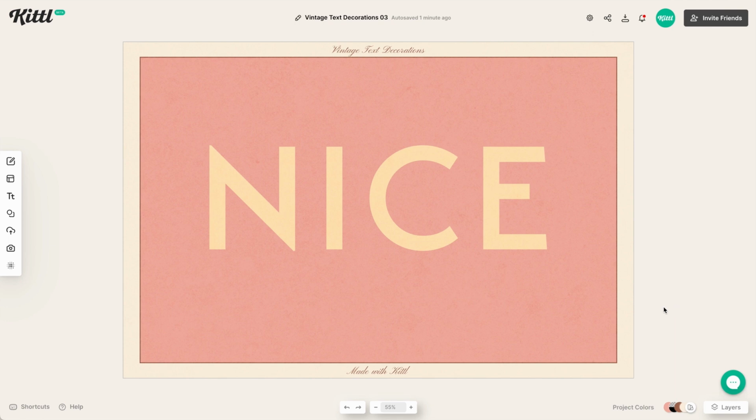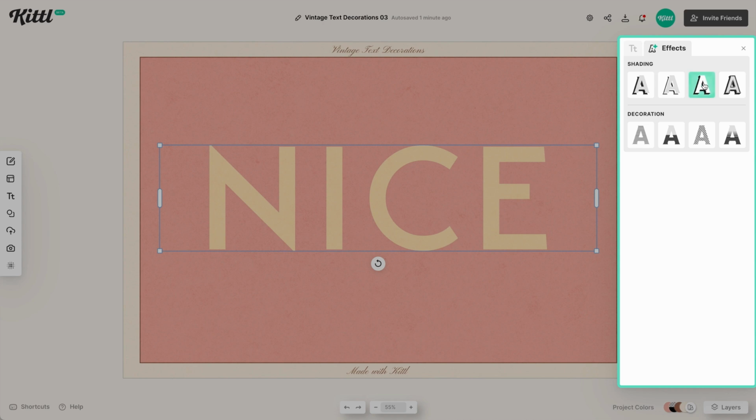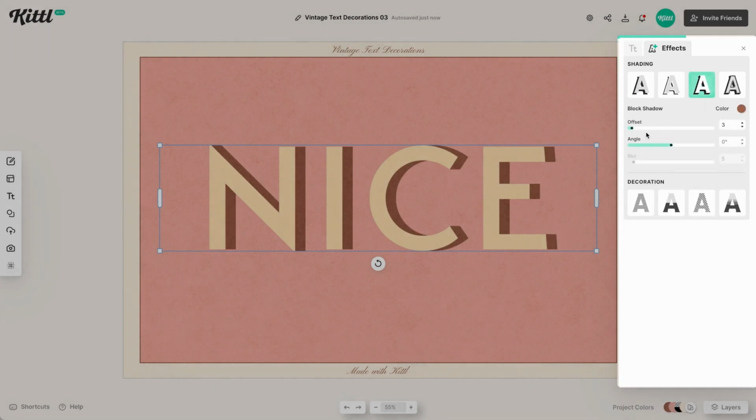So again, we have some nice sans serif type here, and we're going to go over and we're going to get started with some block shadow.